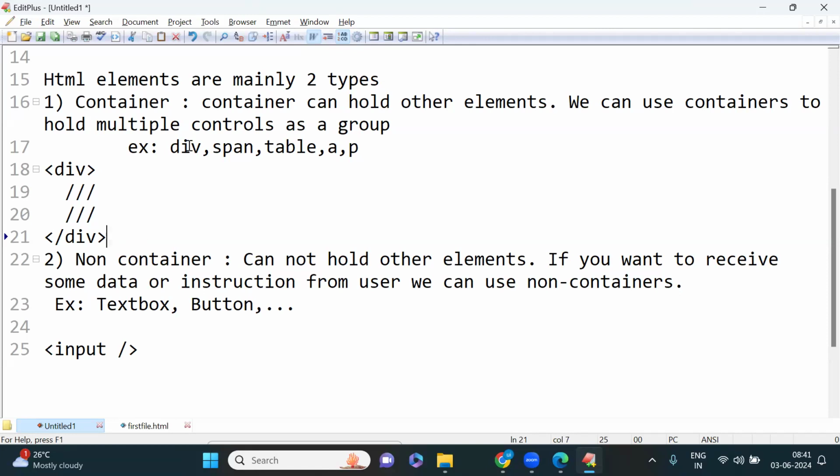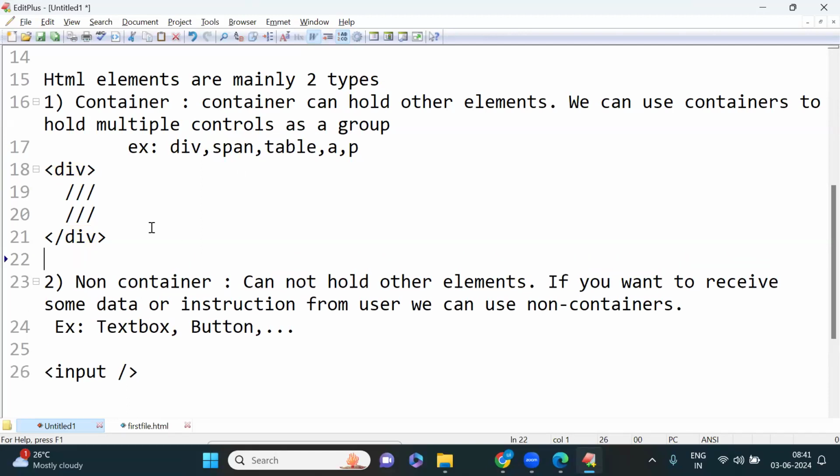Right now I'm not explaining what we can do with div and span, like the table, anchor, paragraph. We are just discussing containers and non-containers. Containers we can use to hold other controls. It means with the div tag I can place other controls, with the span tag I can place other controls, with the table I can place other controls like that. Non-containers are not like that, so we cannot place other controls.